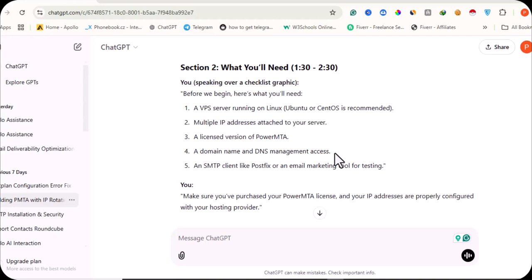All right, so I already have the licensed version of Power MTA. Because we are going to be installing the server now, we need a software to do this, and that software is called Bitvise SSH Client. I'm going to show you how it is. I already have it, so you just need to download yours. So let's get into it.